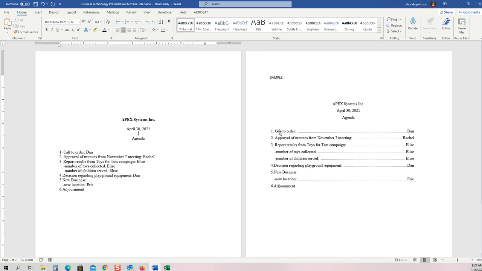So in this case, we want the item in the agenda to be presented. We want this person's eye to follow to the right and see who will be presenting this item in the agenda. So let's highlight the entire agenda. And then notice on the ruler, there's a couple of ways to do this. I'm going to be choosing the ruler method. And notice that this right tab has already been set.